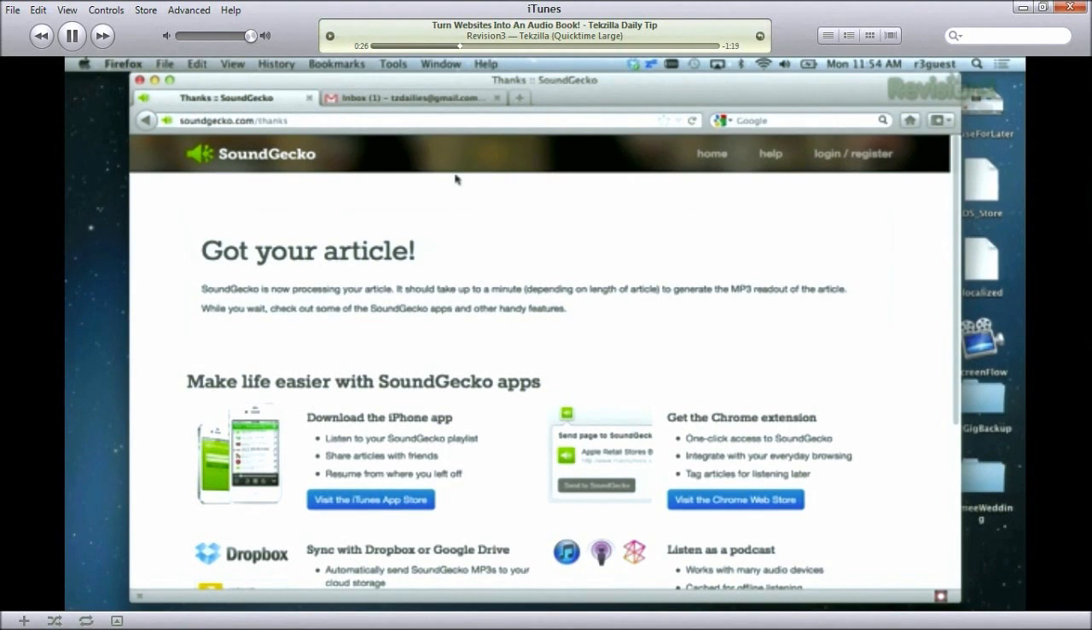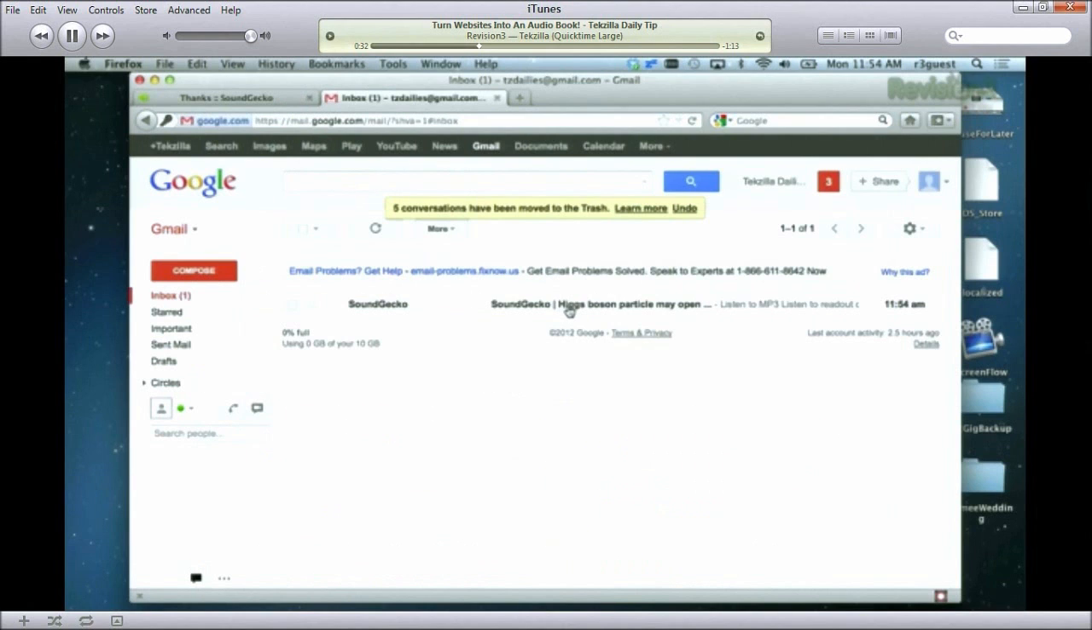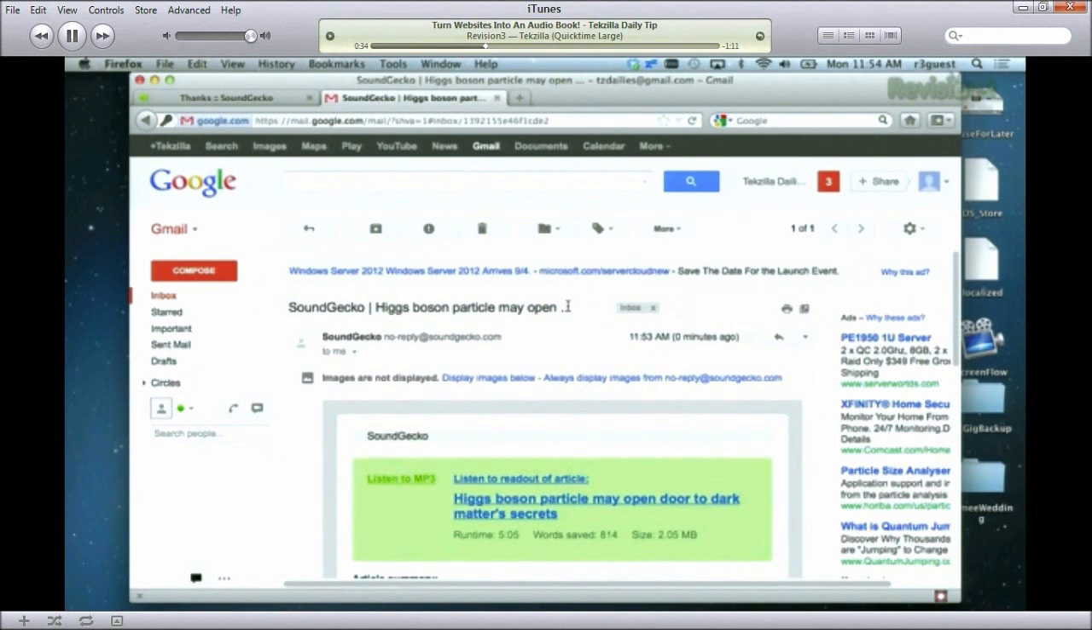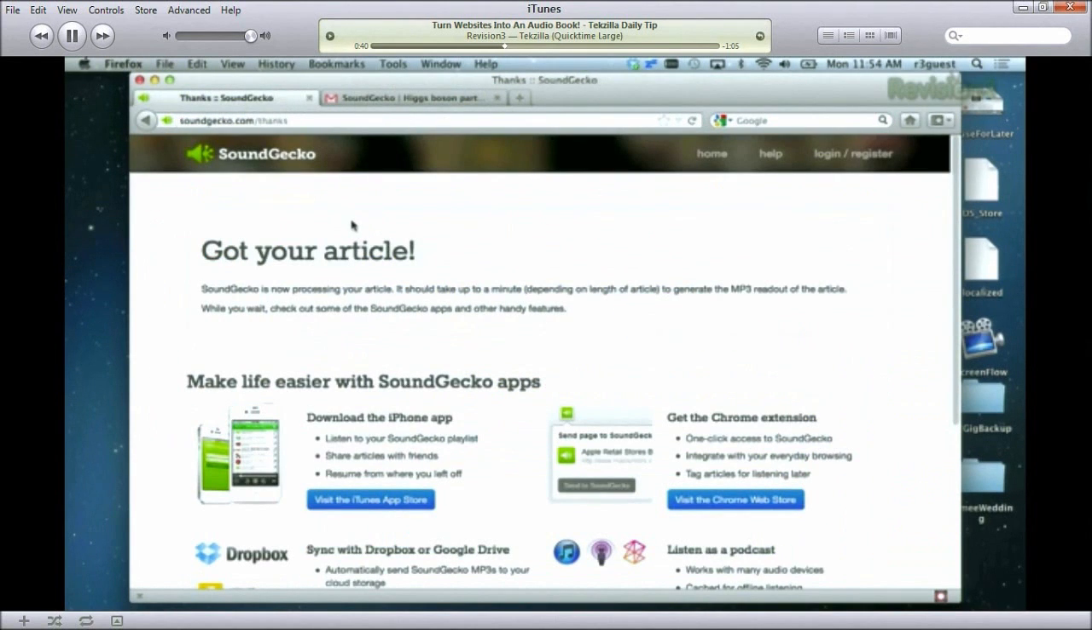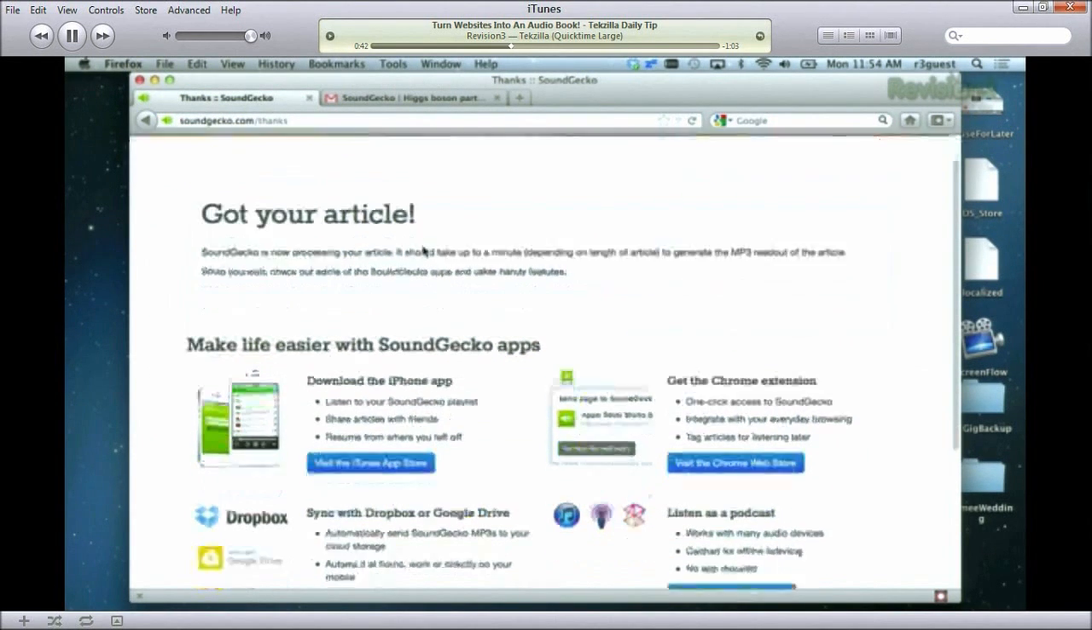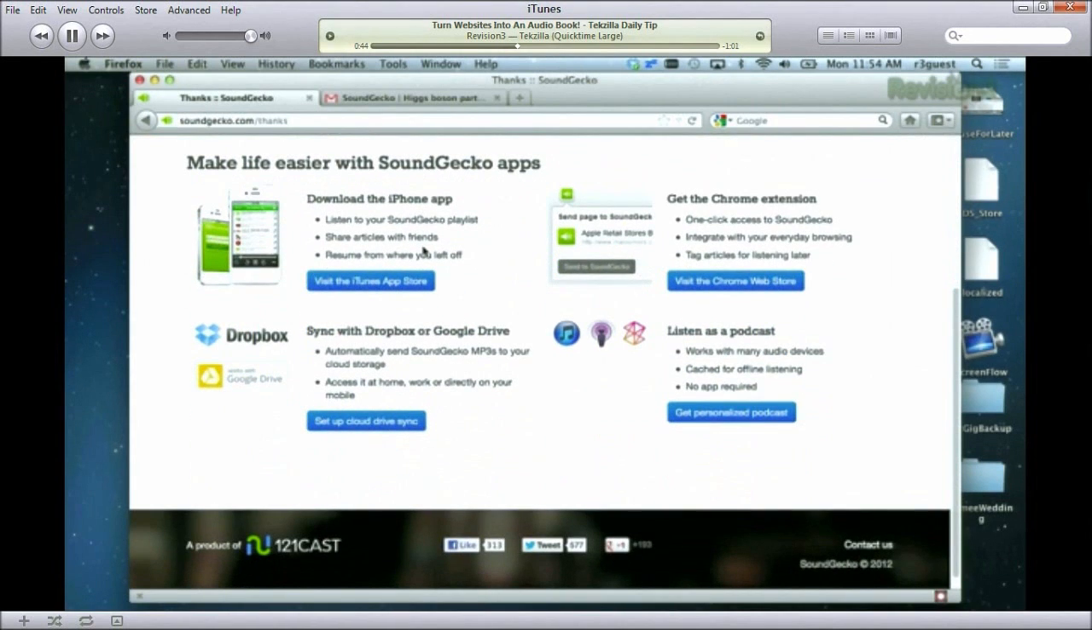The researchers claimed a high level of certainty that the new particle is the long-sought Higgs boson. Yes, it does sound a little bit robot-y, but hey, that's a lot more audio than you had a minute ago. Or if you don't want them to email you the files, you can also have them automatically sync with your Google Drive or Dropbox account or use their handy iPhone app.